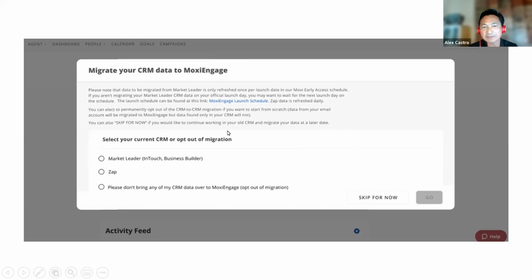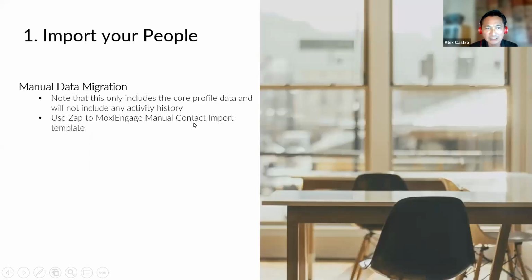So this is the automated data migration tool. The manual data migration tool, your choice as well, right? Note that this only includes core profile data, will not include any activity history. So that is for ZAP. So there's a difference. If you do it through the automated method, then there's more data that's going to be transferred, okay?